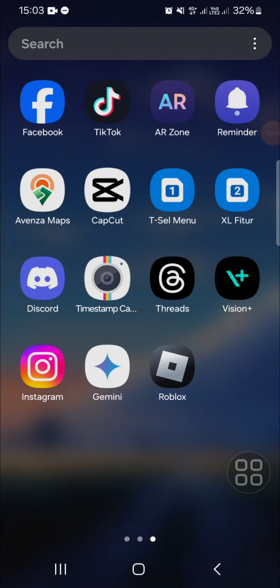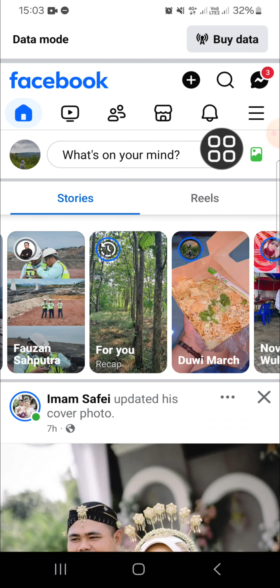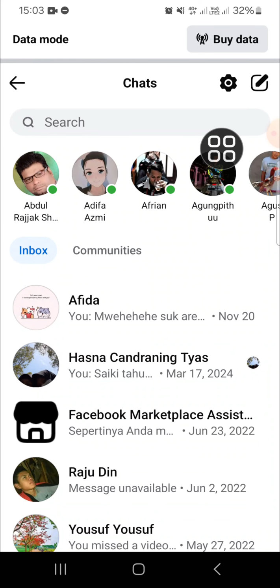In today's tutorial, I'm going to show you Facebook Messenger settings you should know. Okay, let's get into it guys. First of all, I'm going to open up my Facebook application and go to Facebook Messenger by clicking on this icon on the top right. And then I'm going to show you some of the settings on Facebook.